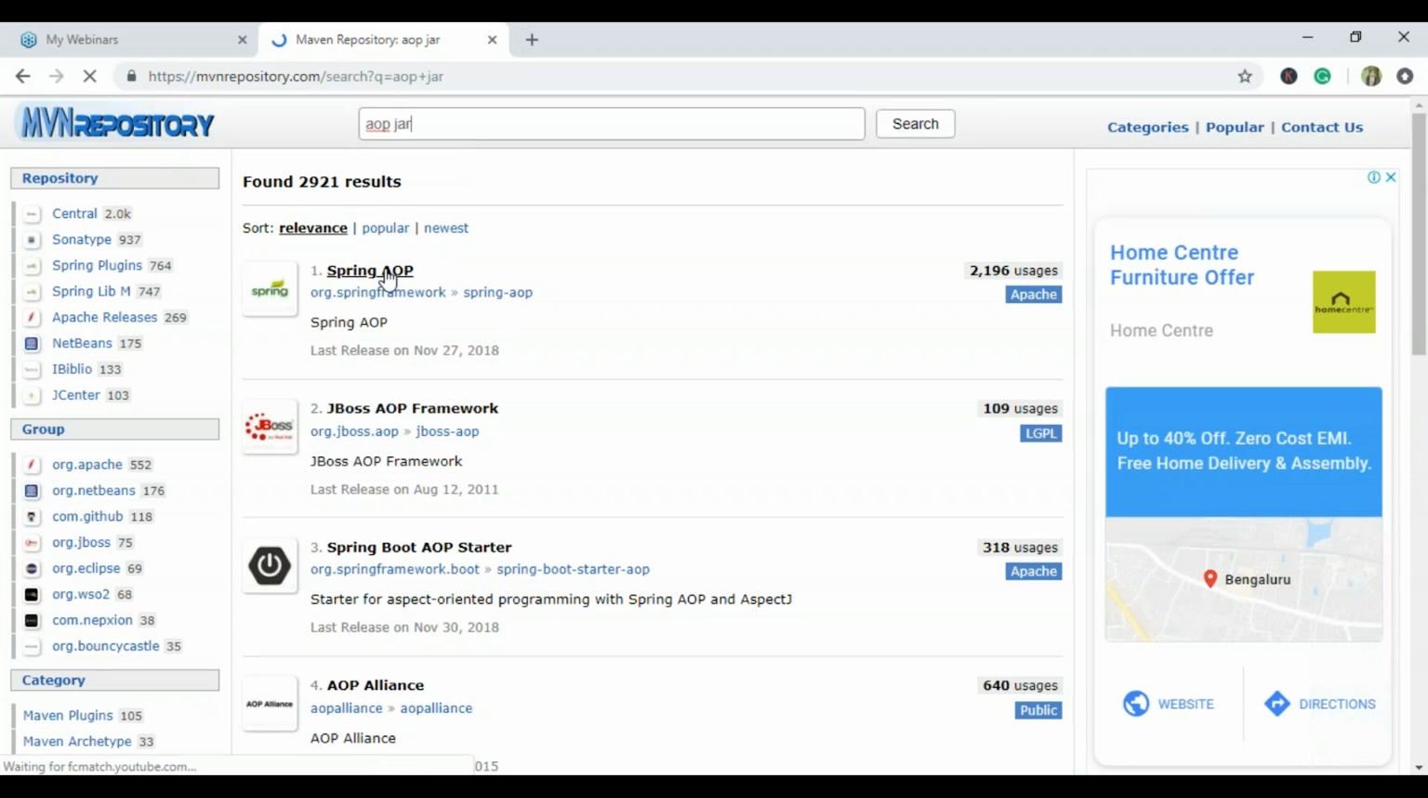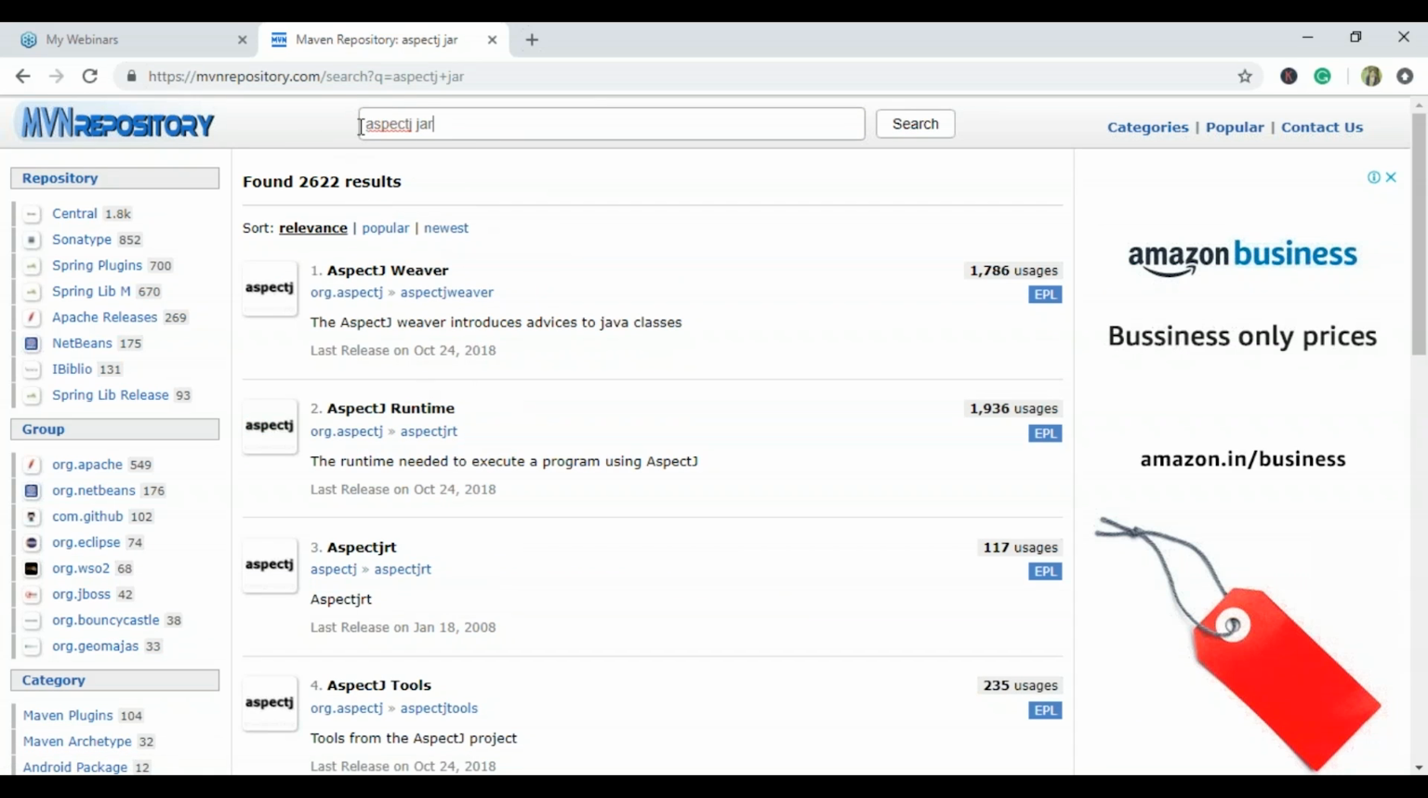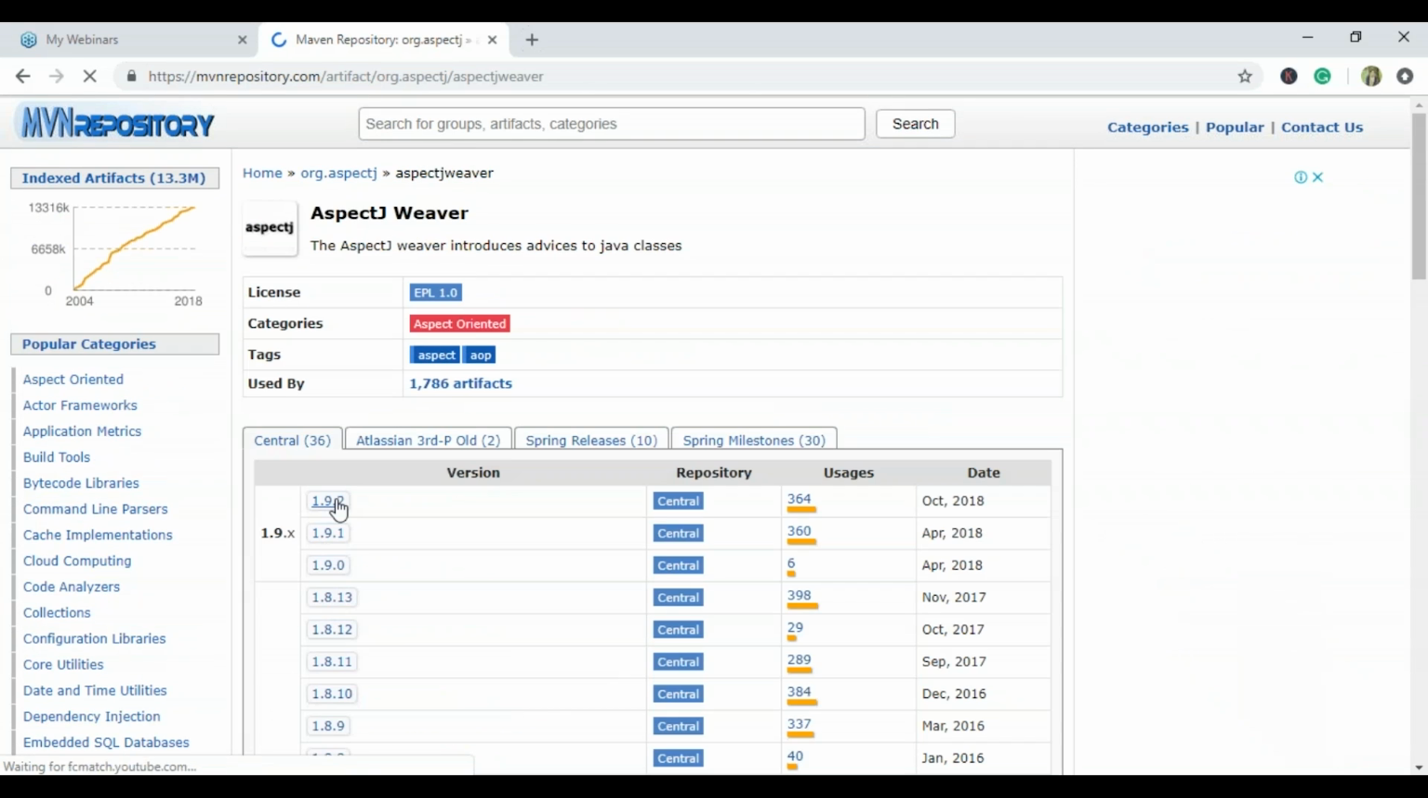So it is showing here that you have the Spring AOP jar. You can again copy it and paste it and say you want AspectJ jar. So when you type AspectJ jar, you can see here you have AspectJ Weaver, runtime, JRT, tools, everything. So you need to copy and paste all these over there. The latest release.